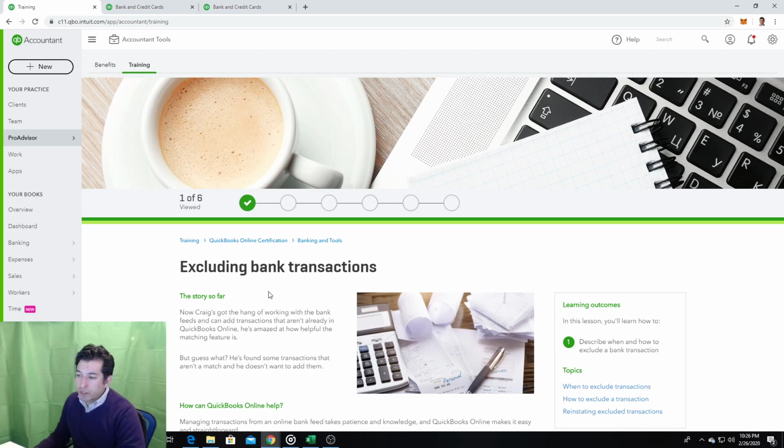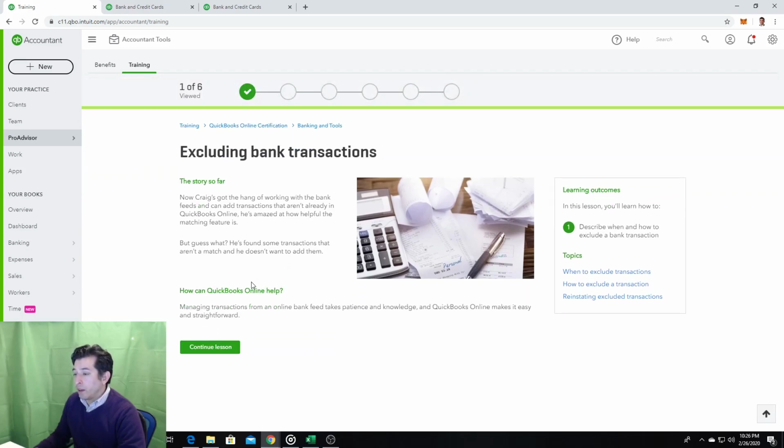Excluding bank transactions. The story so far. Now, Craig's got the hang of working with the bank feeds and can add transactions that aren't already in QuickBooks Online. He's amazed at how helpful the matching feature is. But guess what? He's found some transactions that aren't a match and he doesn't want to add them. How can QuickBooks Online help? Managing transactions from an online bank feed takes patience and knowledge, and QuickBooks Online makes it easy and straightforward.